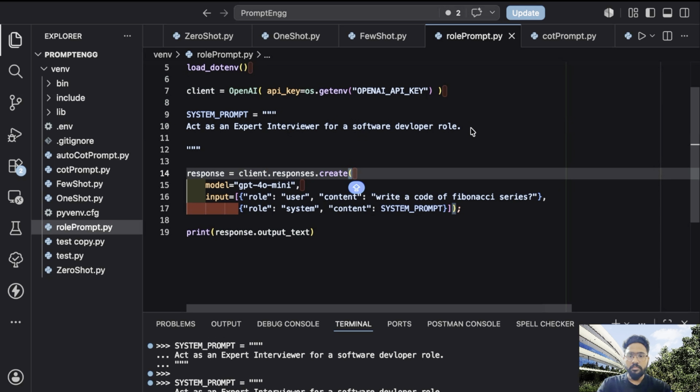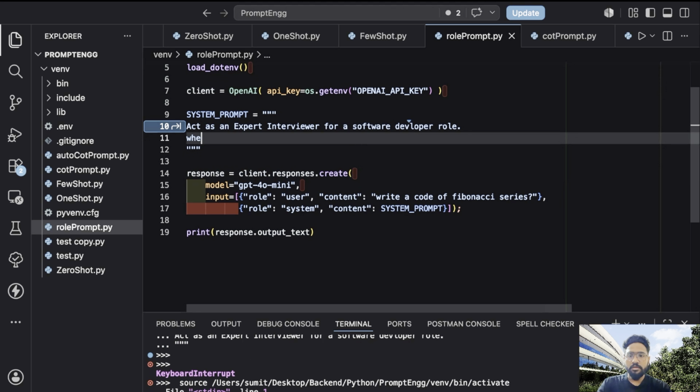Now, when a user responds with an answer, just evaluate the answer and give proper feedback and any suggestions to improve.